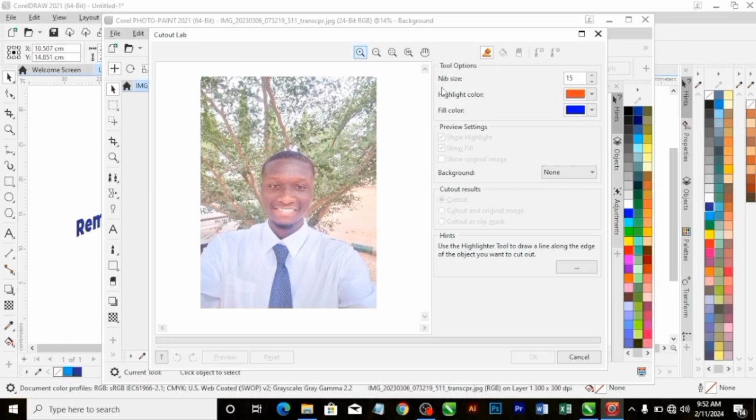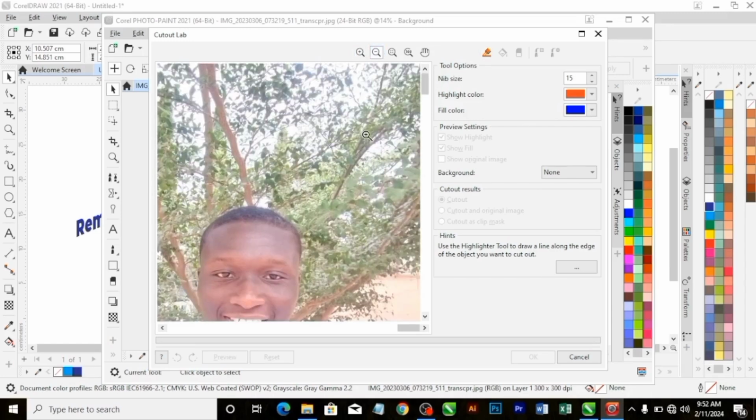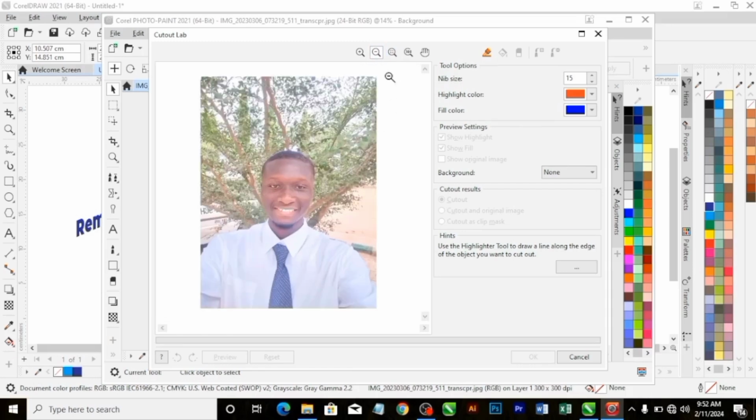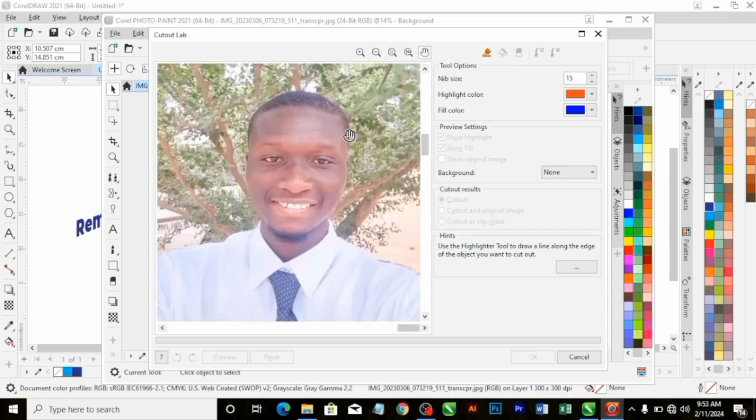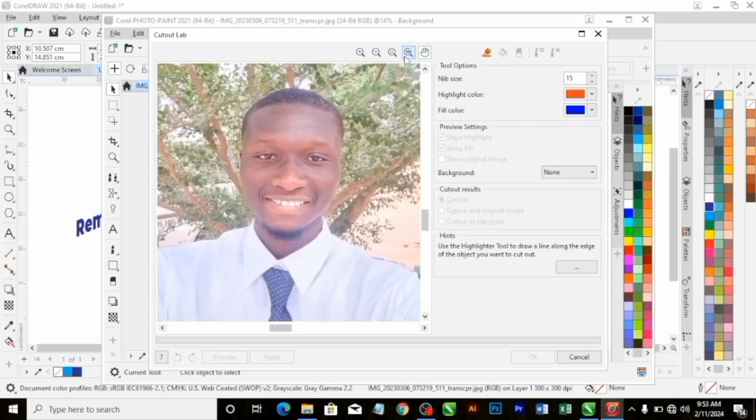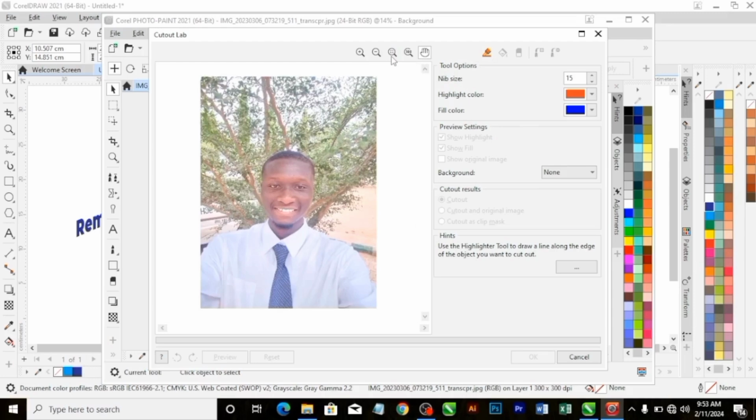From here now, you can zoom in your image. You can click on zoom out. You can have a pan tool as well. After you zoom in, you can use this hand tool to move it around. But let me just switch to this. So you have the highlighter tool here, image fill, eraser tool, add details, remove details, and a shortcut as well.